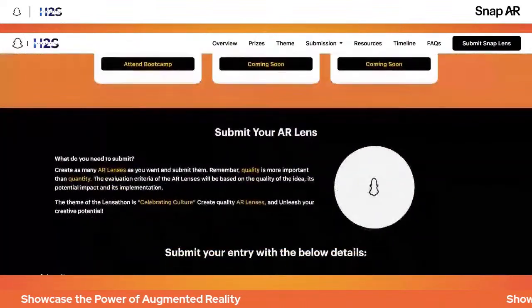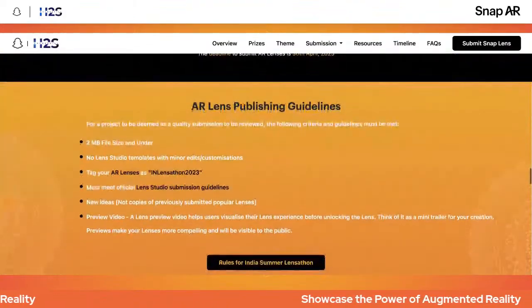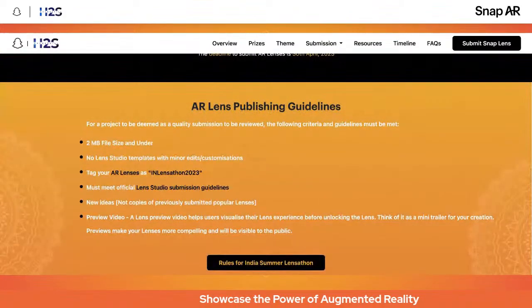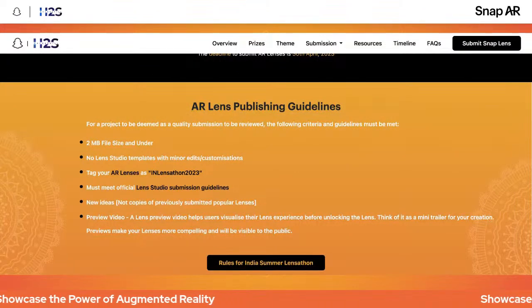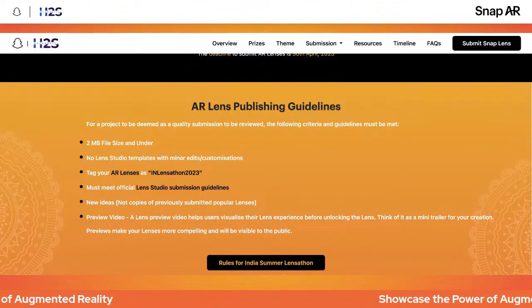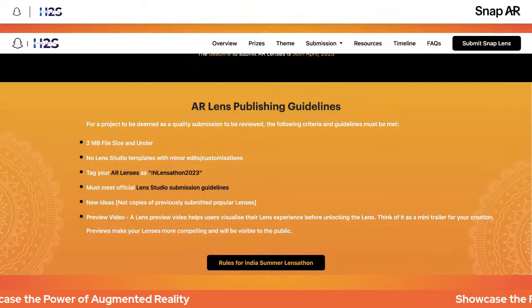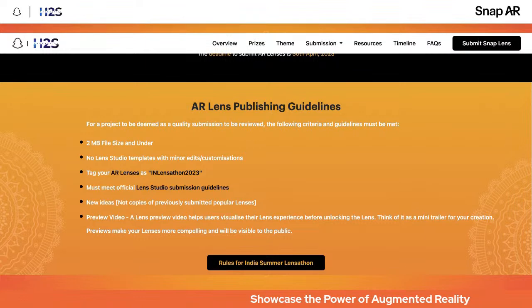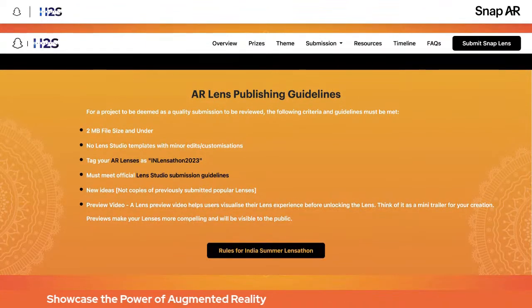We'll be organizing several boot camps like the one we're in right now. Then I'll walk you through some guidelines that are very important and need to be kept in mind for submitting the lenses. The lens size should be under 2 MB, and no Lens Studio template should be used. You have to create something of your own, entirely new and from your own creativity. This is the name that you need to tag your lens with, and you can go through the other important guidelines on this website.